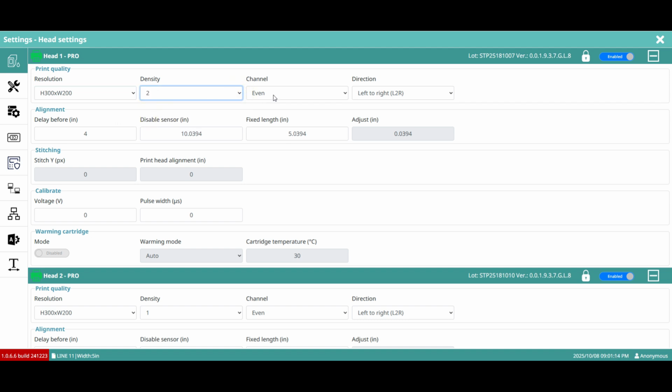Our channel, even or odd, does not matter. Our direction is important. And we come down to right and left reversed. If for some reason your print is printing backwards or upside down, something strange, come into this window and that's why you'll fix that. You'll see our delay before, disable sensor, everything is still in there. Everything else you just leave just the way it is.